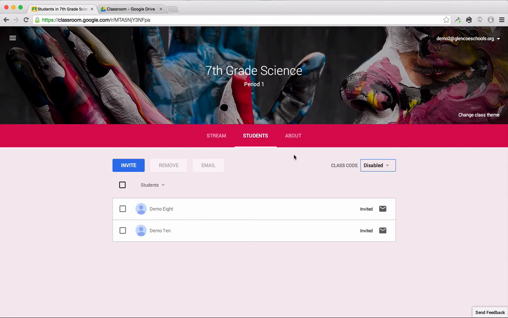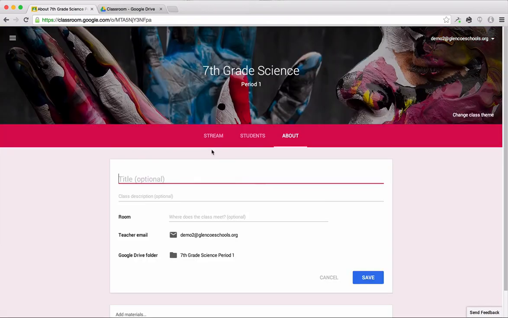The last spot I want to hit is under the About tab. This is where we'll have the ability to title our class. Again, we're going to call this 7th grade Science. And if you wanted to add an optional description about the class, you can do so. If there's a classroom you meet in, you can post that there as well. Again, just to have some information ready for students that may not know or tend to be forgetful.